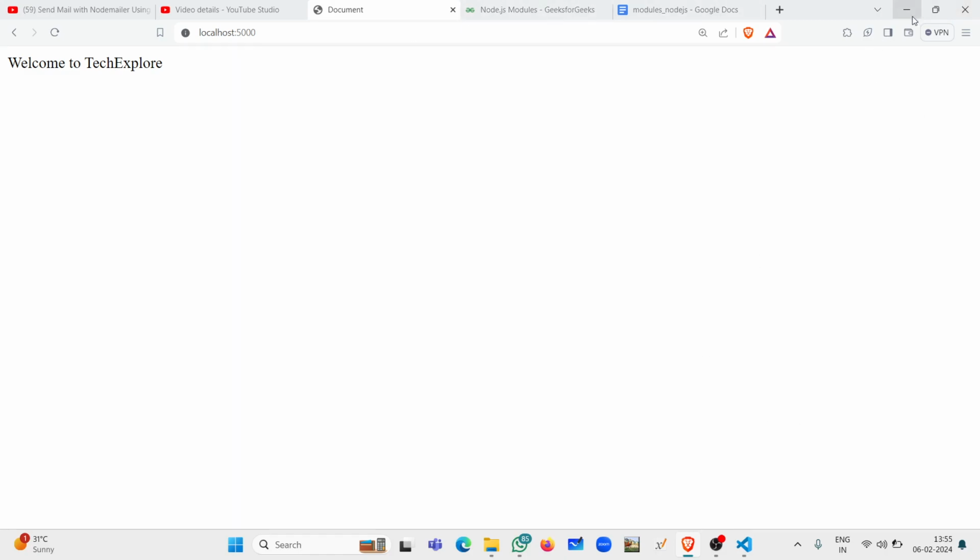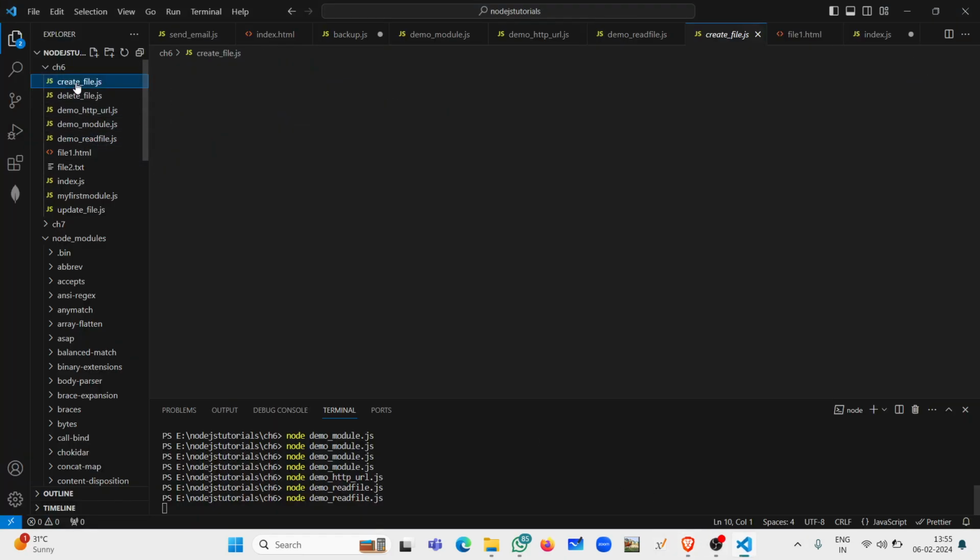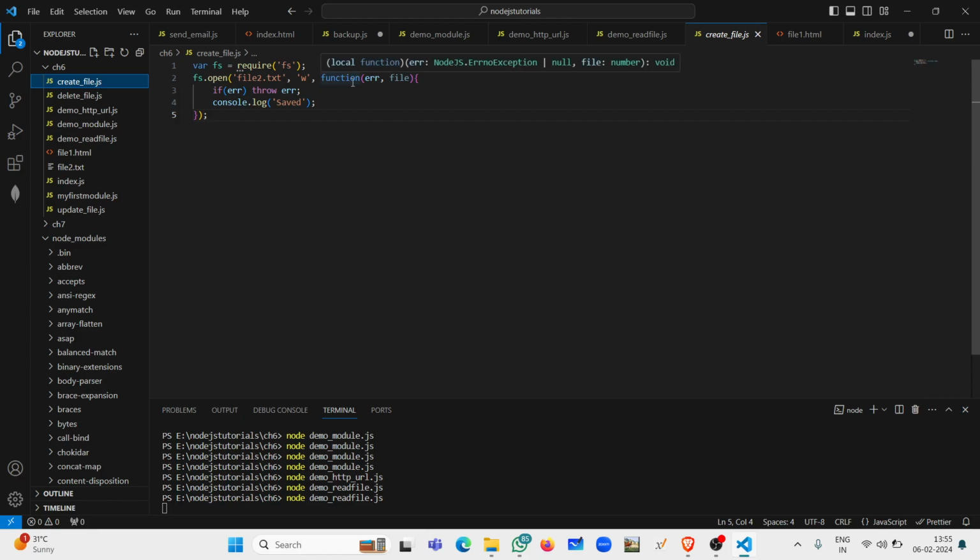Similarly you can also create a file. For that you want create_file.js. What you want to do: var fs = require fs, fs.open file2.txt with w for write, because first time you are going to create a file named file2.txt, nothing is there. Then function error, if error then throw error, console.log saved. It will show the output, it is saved.